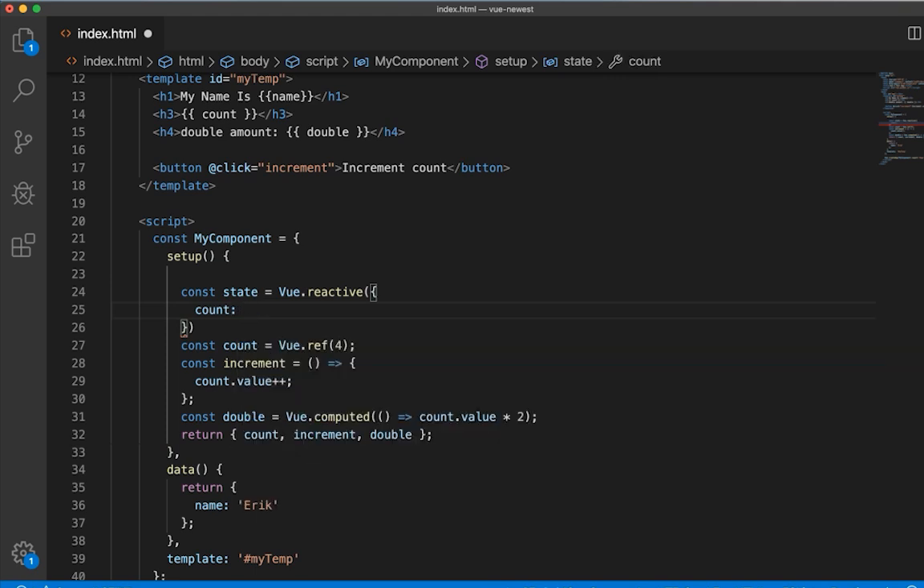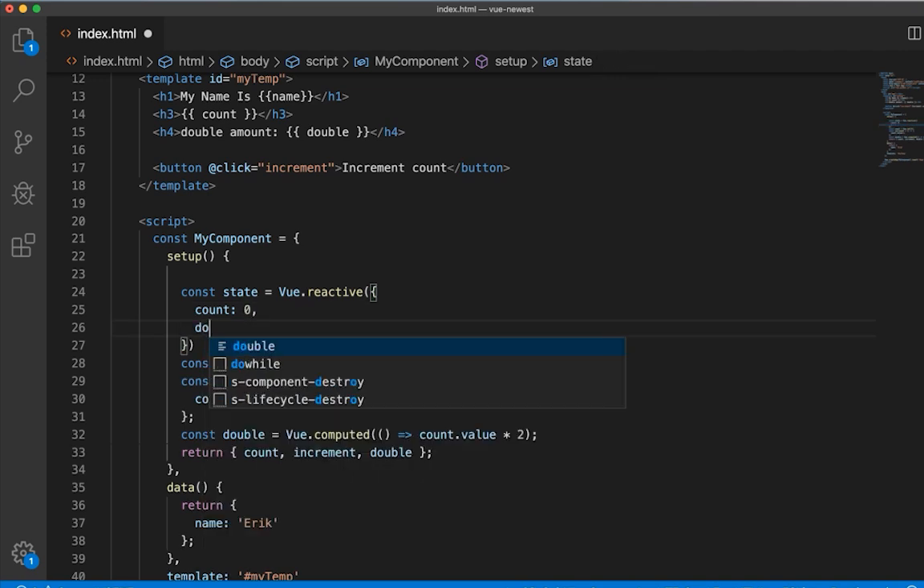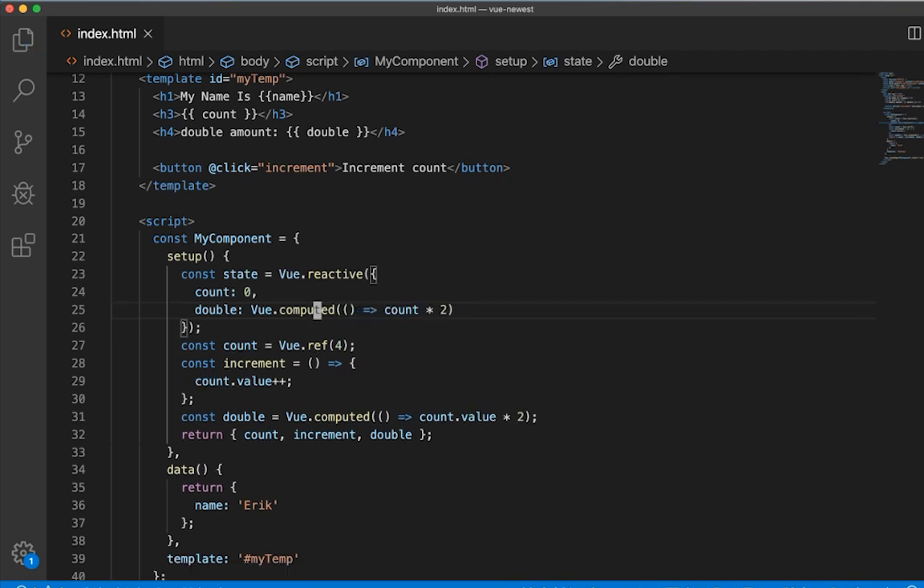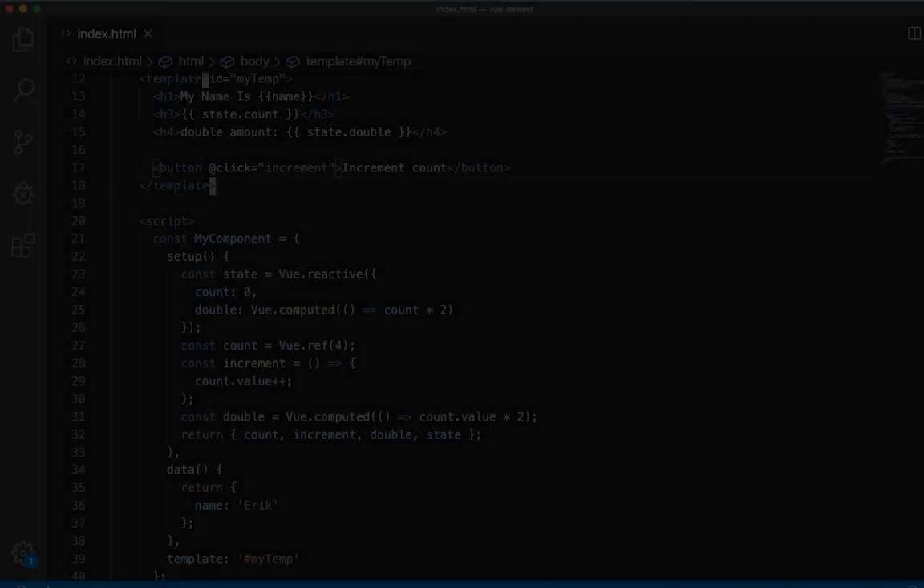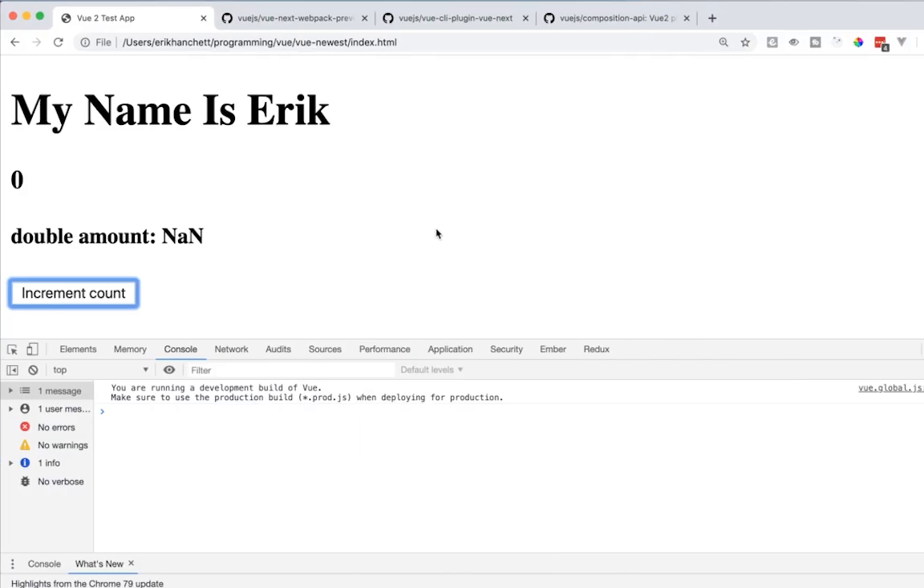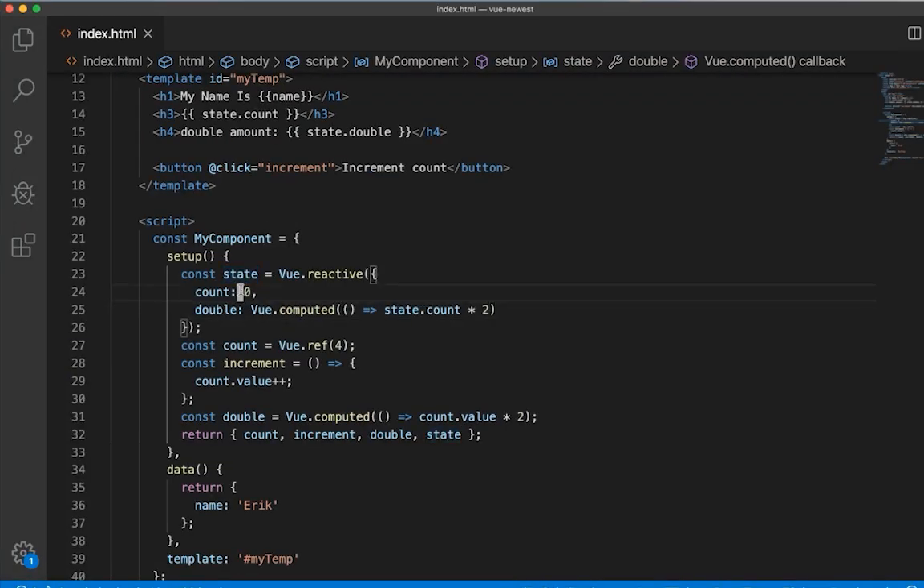And then that would just be whatever we want to start off with. I don't know, 0. And then we can have a double here, which would be Vue.computed. And it's essentially the same thing we had before, where it's this time count, state.count times 2. And then that should, if I spelled this right, give us what we needed. So now we can go back into here and send out state. Oops, this is actually supposed to be state.count times 2.